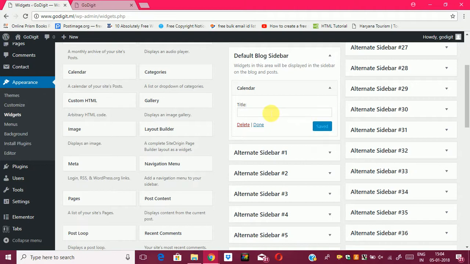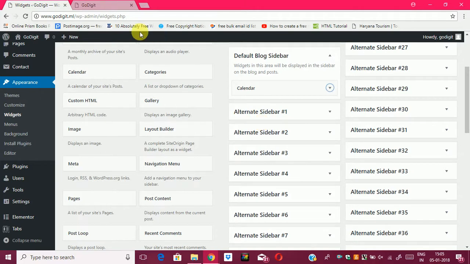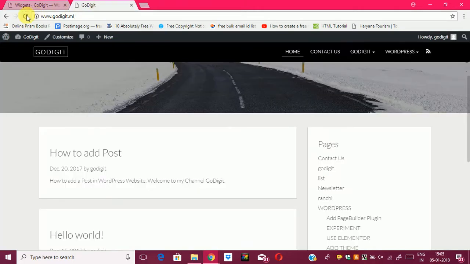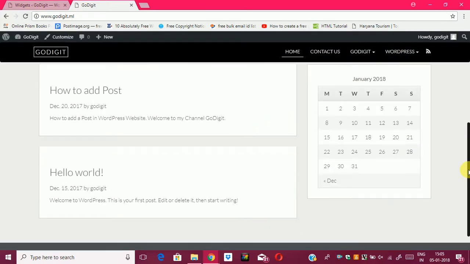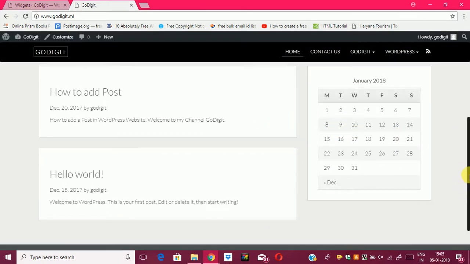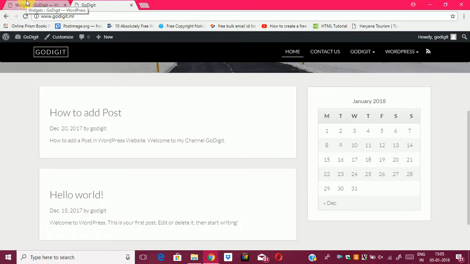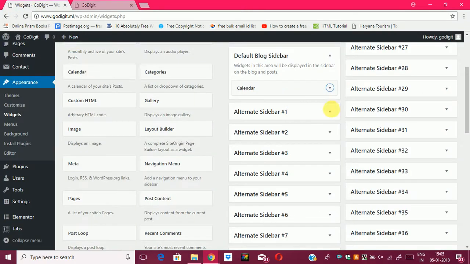If you want to write a title over here, just write it down, and if you don't want to, just leave it and click on done. Now let's see our widget. Let me refresh my page. See, my widget is here, the calendar widget. Now let me show you another widget. How will it look like?